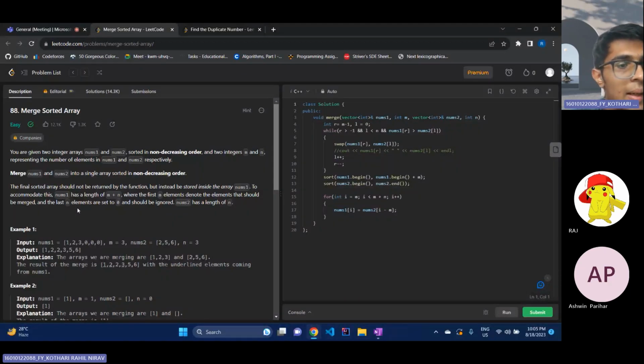The final sorted array should not be returned. Instead, it should be stored inside the array nums1. So nums1 has to be modified, and it basically prompts us to not create an extra array, to use O of 1 space complexity.